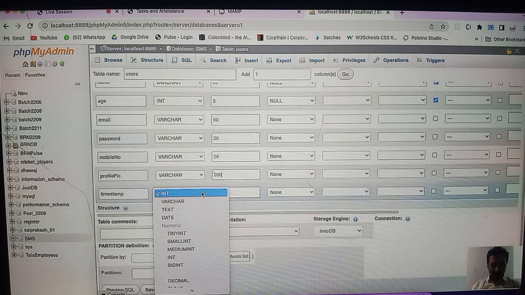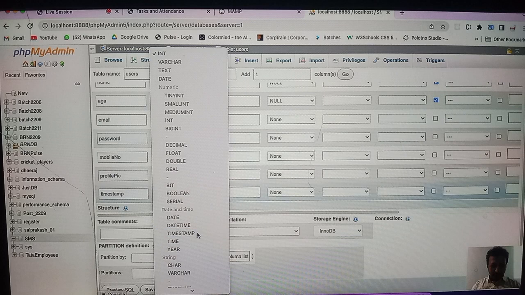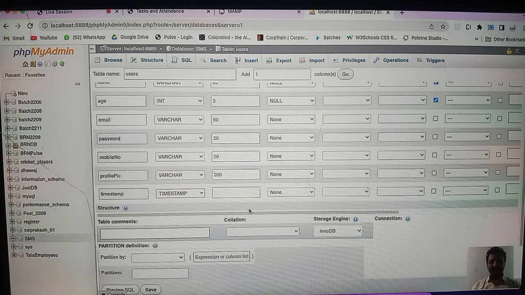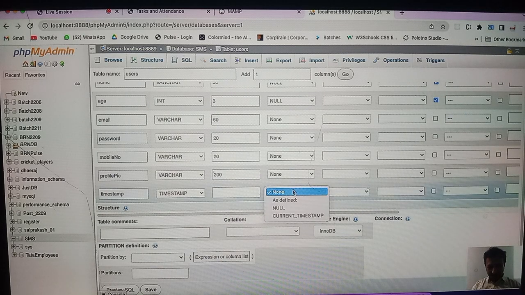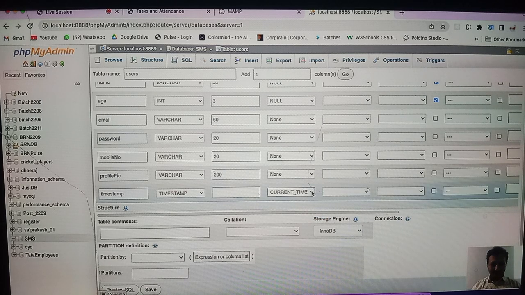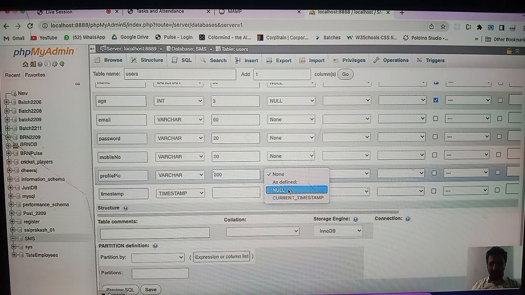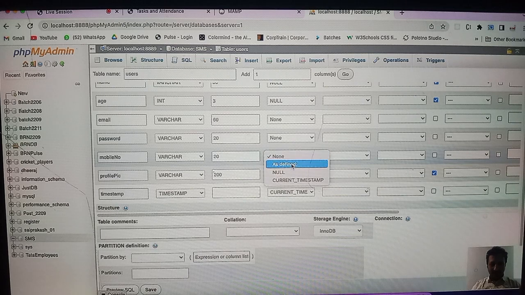And timestamp, I'll just select it as a timestamp. Default current timestamp. It means whenever the row is created, that timestamp will be taken. For none of the other fields, the default value should be none. You can give anything. I'm just giving none for null.